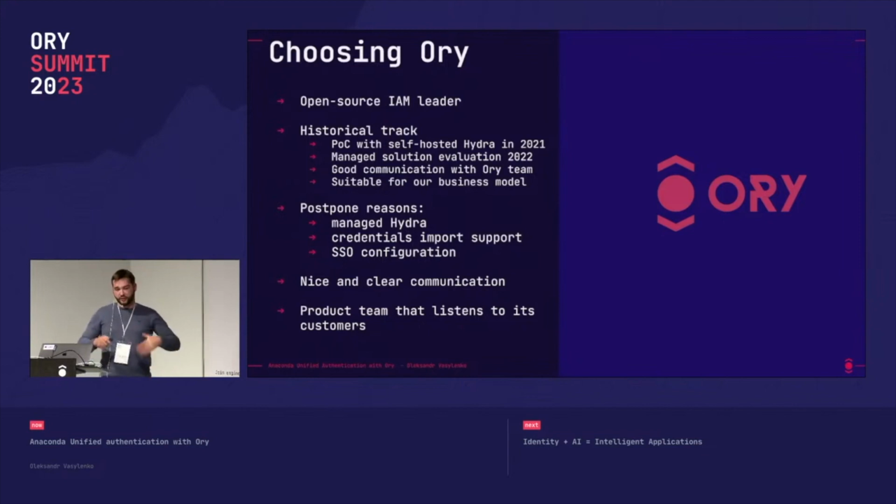But then the question was how we still get a token, and the answer at the time was that we need to host Hydra, but we go back to the original goal that we don't want to manage IAM components. We decided to wait, and we also decided to wait a bit before, because the roadmap was very clear and clearly communicated to us, and this is where we find our collaboration with Ory very beneficial.